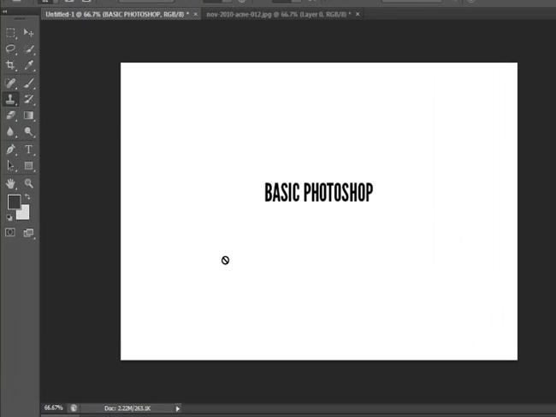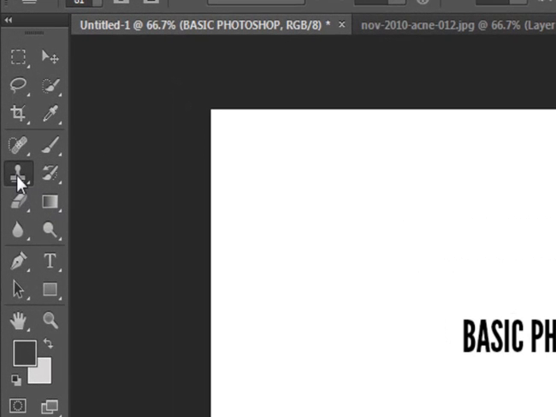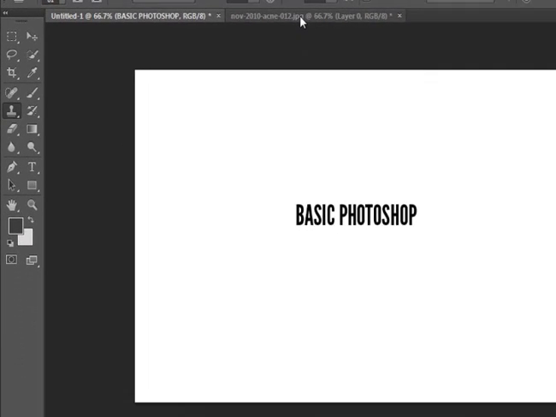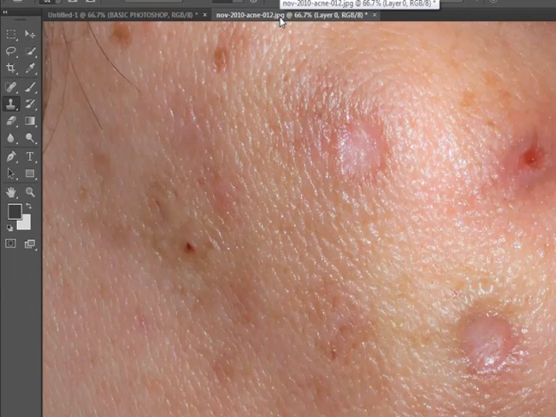So right now we will talk about the usage and the function of a clone stamp. For example, I have this kind of image and I want to remove these cars and blackheads. I guess this is a blackhead, and I want to make this skin smoother.